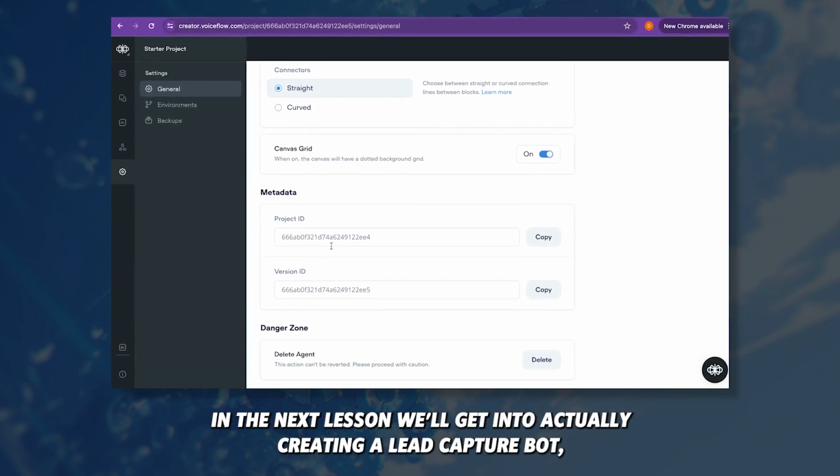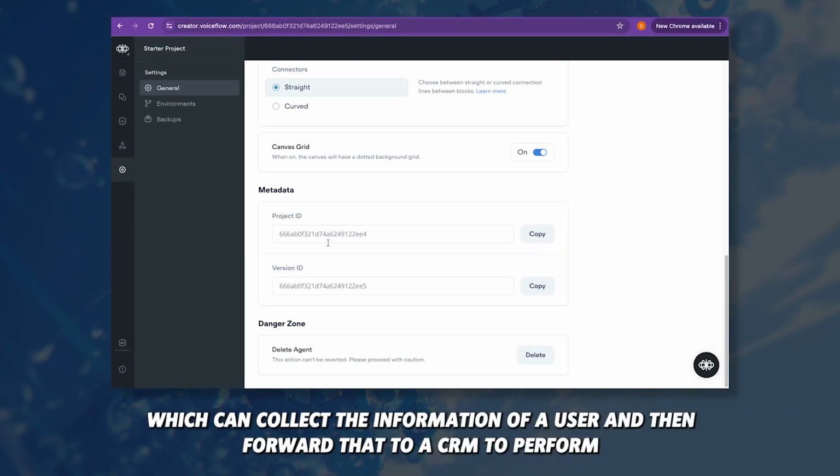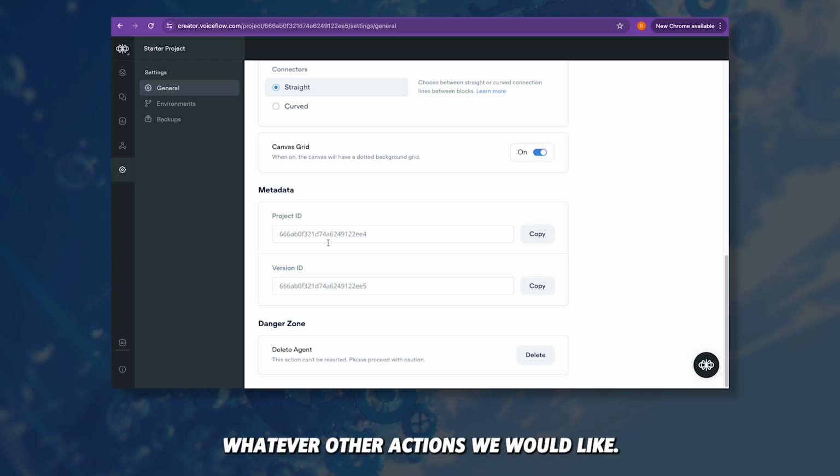In the next lesson, we'll get into actually creating a lead capture bot, which can collect the information of a user and then forward that to a CRM to perform whatever other actions we would like.